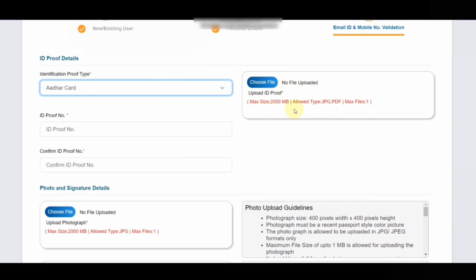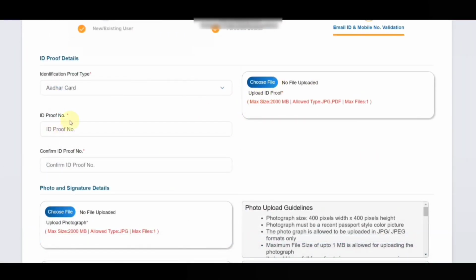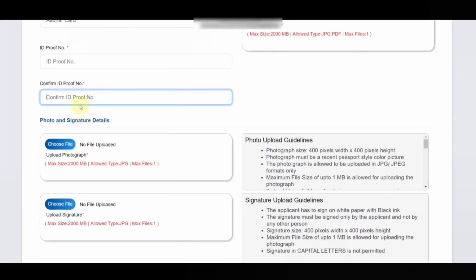Here they are giving you the maximum size of the file which you are uploading, which should be 2000 MB, and it can be JPG or PDF format. So we'll just choose the file and upload any file which we need. Now for the ID proof which you are uploading, you have to write the ID proof number over here, and confirm the ID proof number over here.